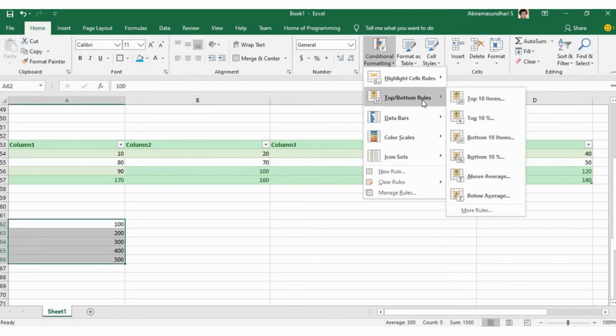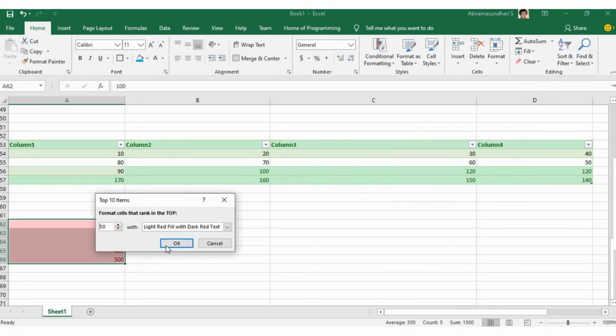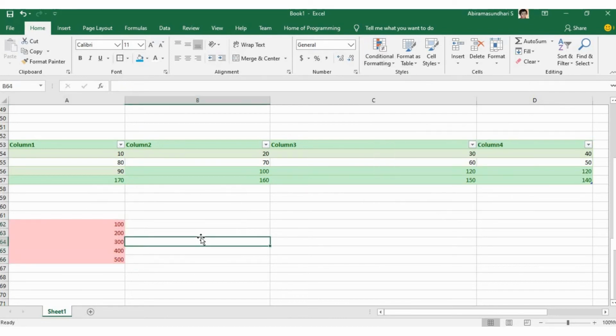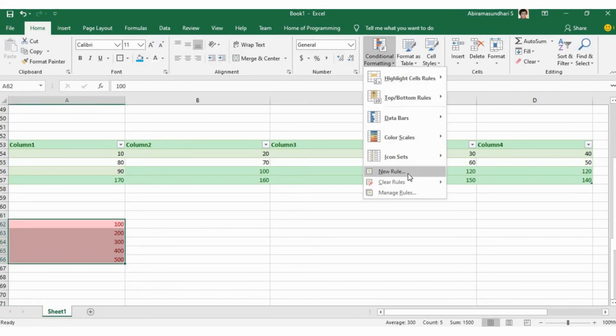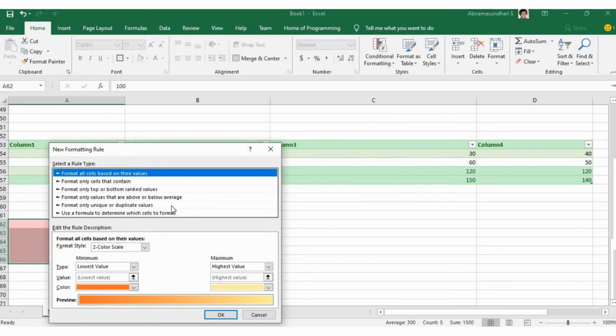So as I told you before, if you want to highlight top 10 items and bottom 10 items, we can also do that, right? Similarly, we can also define our own custom rule, right? So I'm going to define a new rule.